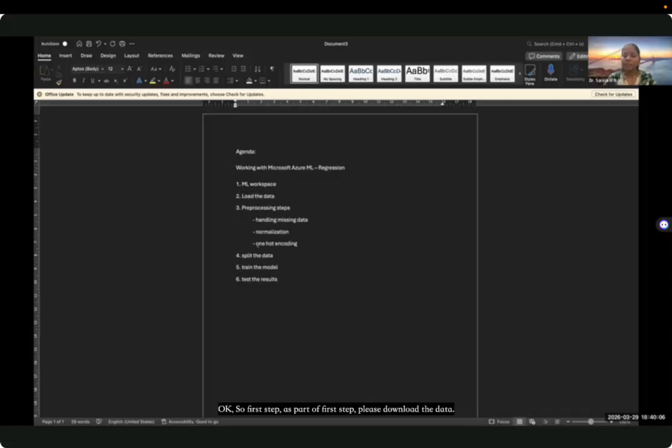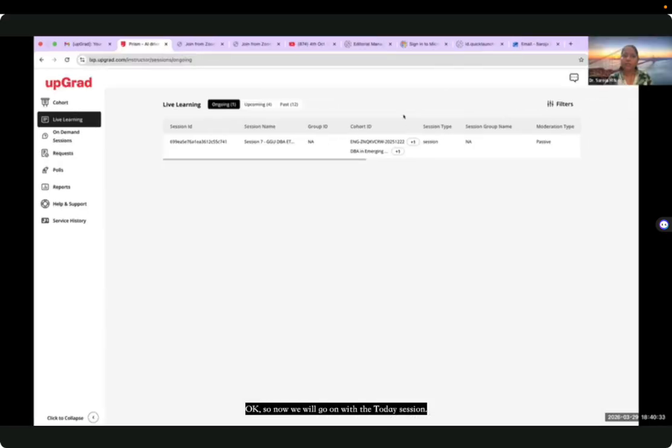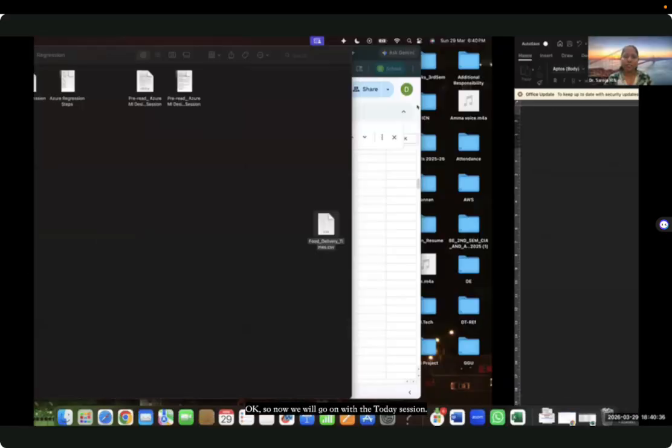Okay, so as part of the first step, please download the data. The data is available in the upgrade portal. Also, the data is available as part of chat. I have just posted it in the chat. You can download the data from the chat, similarly from the upgrade portal. Let me know, have you all downloaded the data? Yes, okay. So now we will go on with today's session.